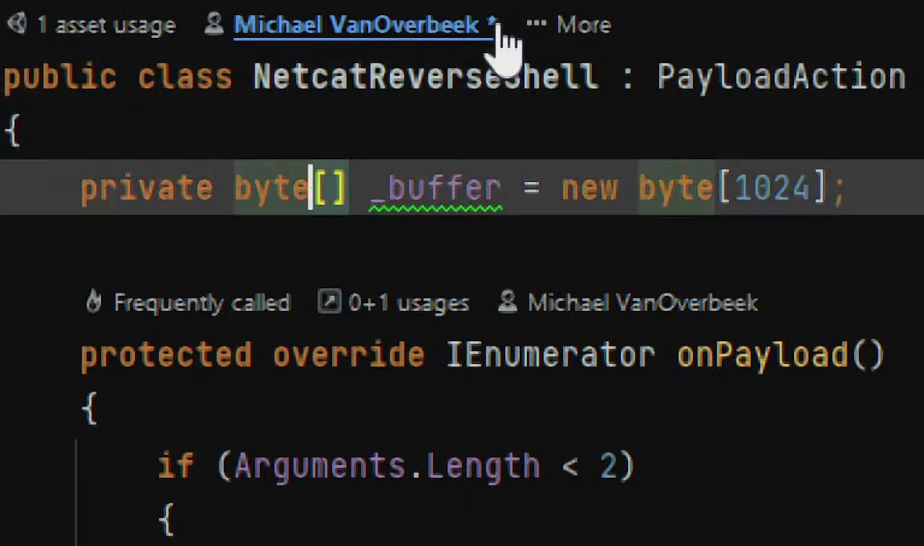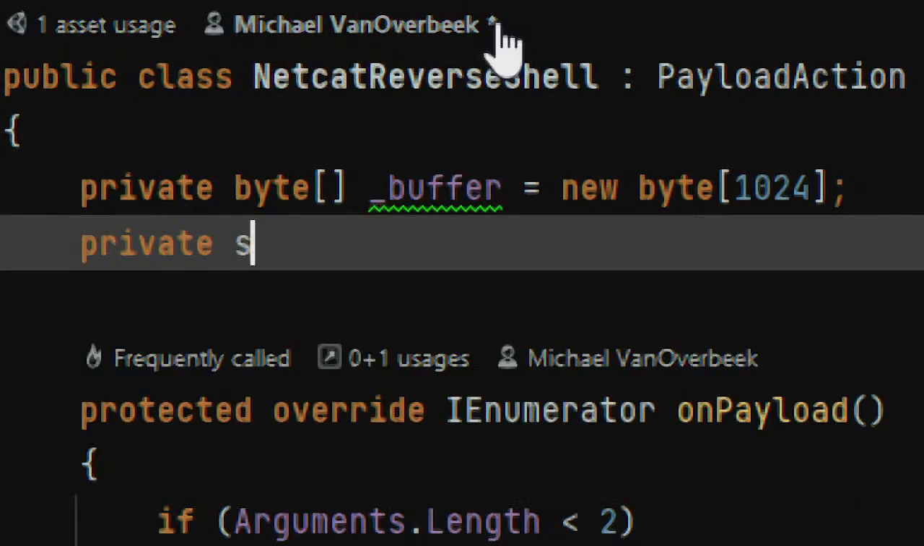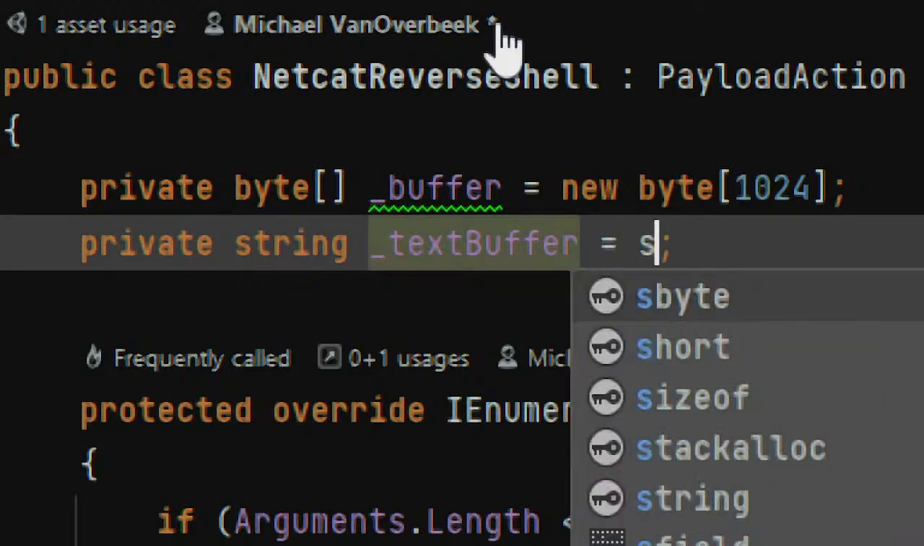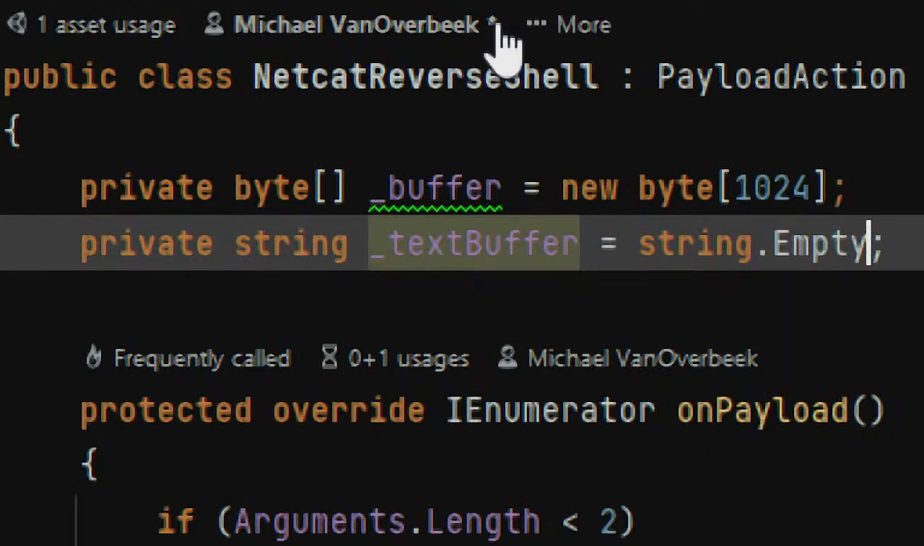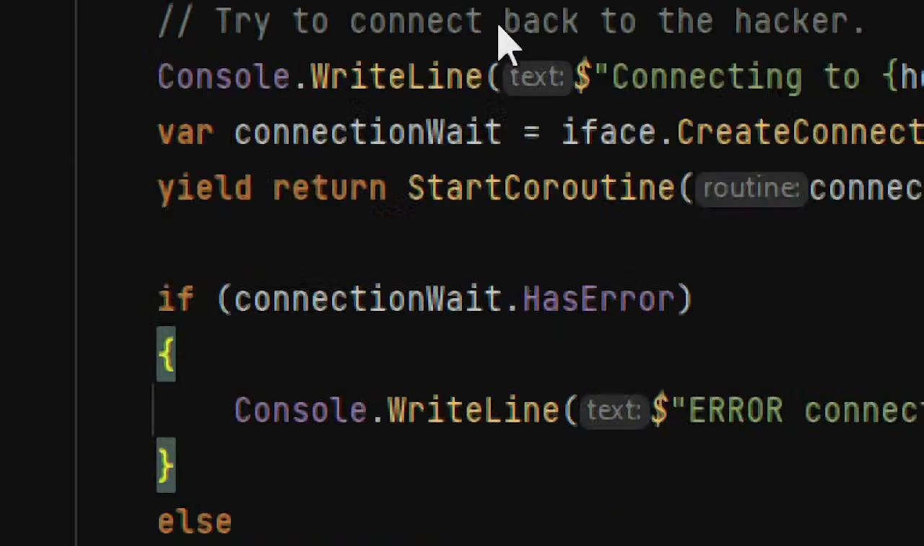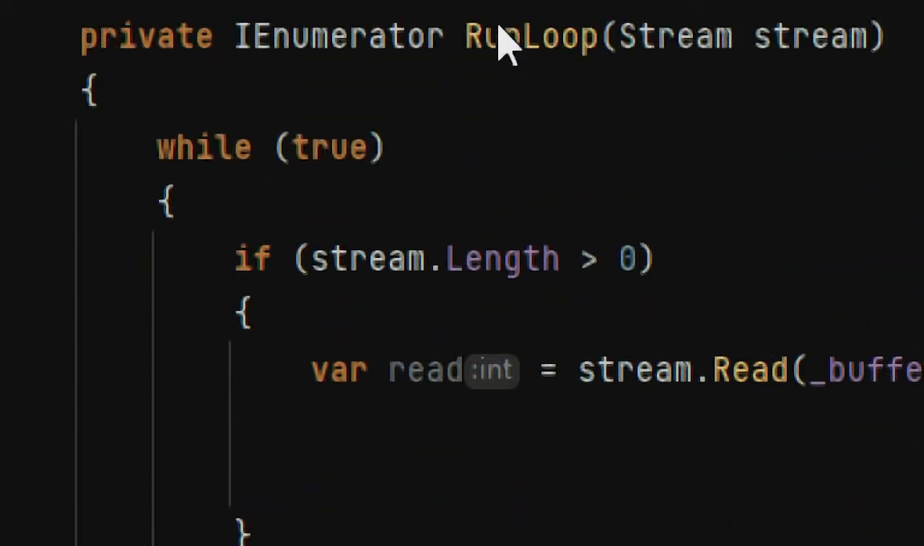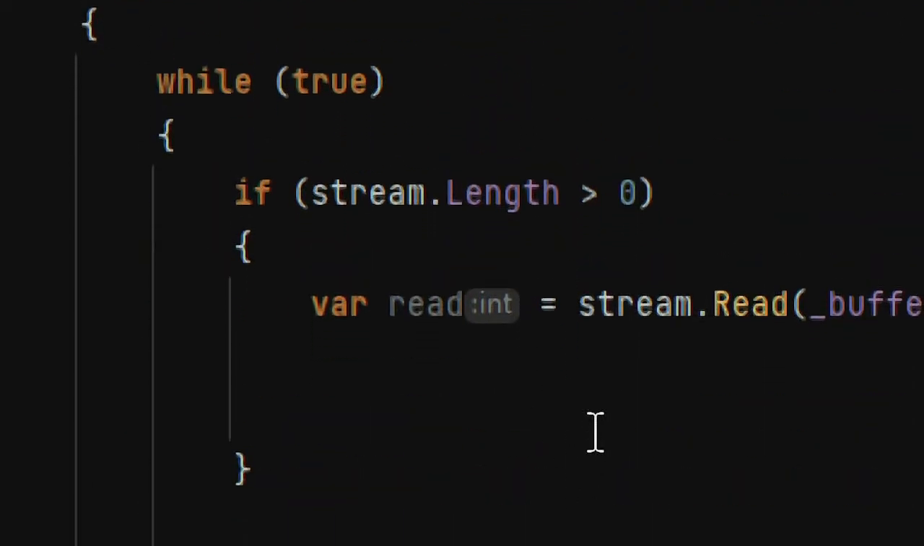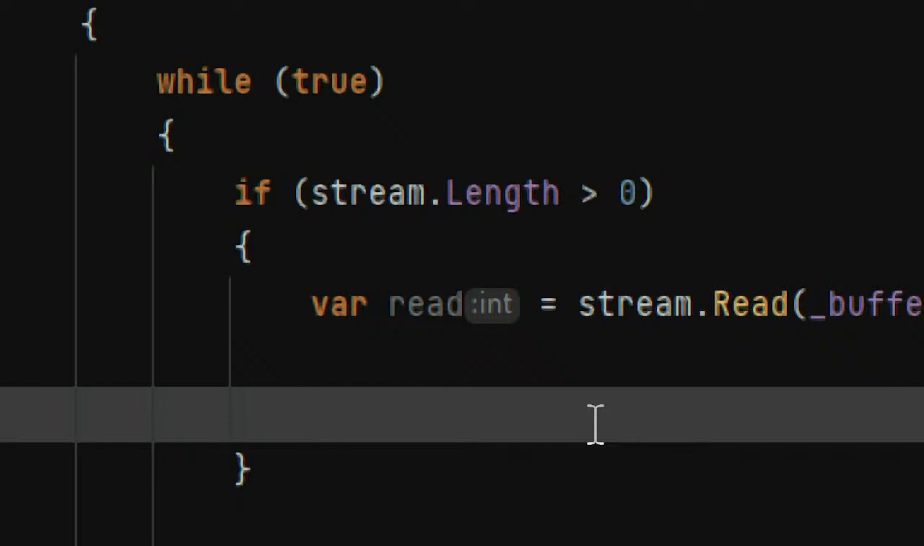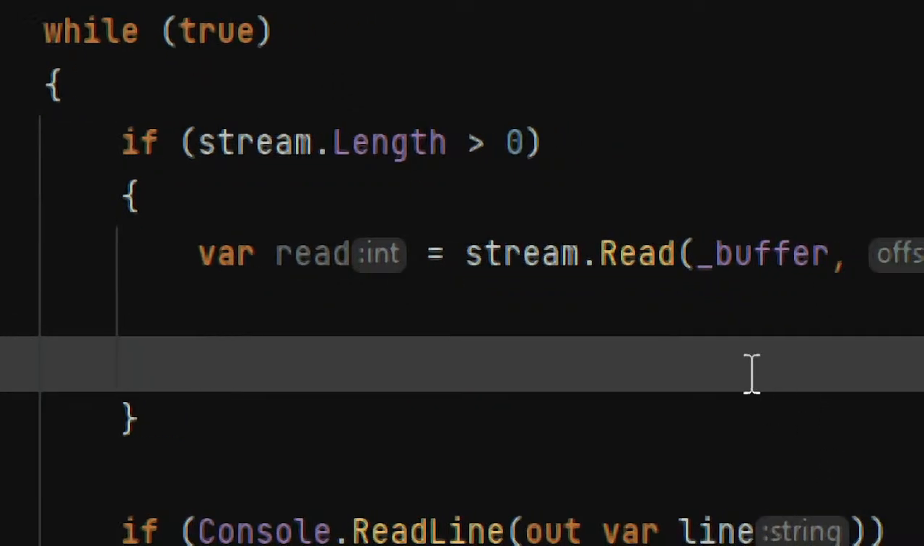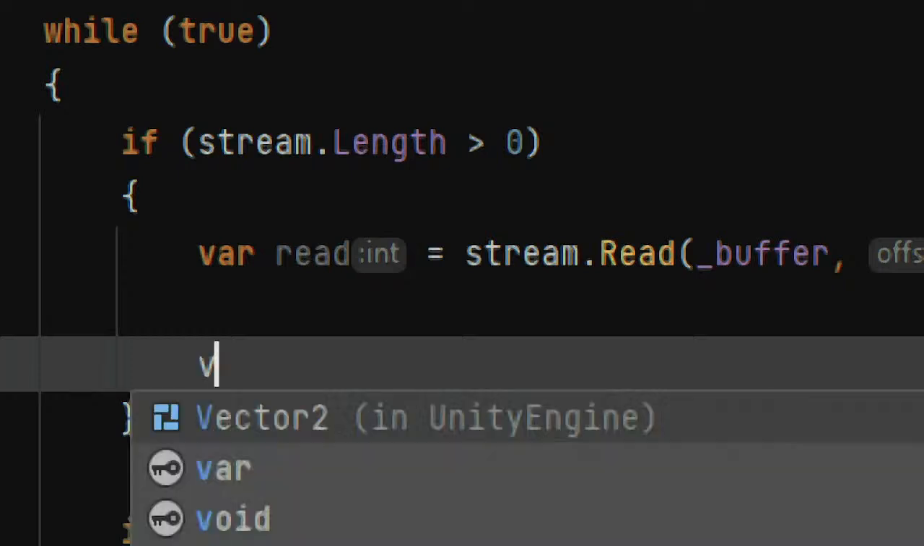So we'll start by adding a new string variable here, text buffer. Start it off with string.Empty. And we'll go back down there. And what we're basically gonna do is grab the first read bytes from the buffer.